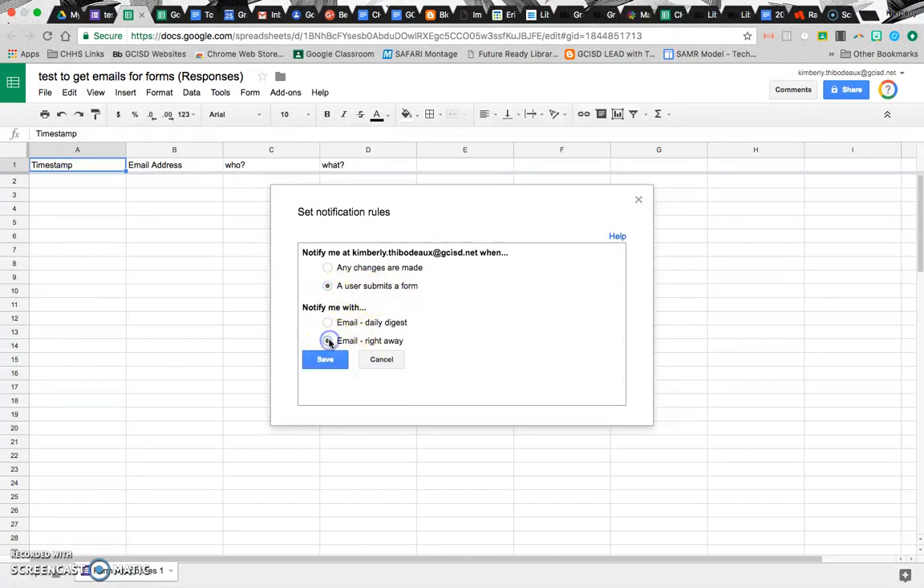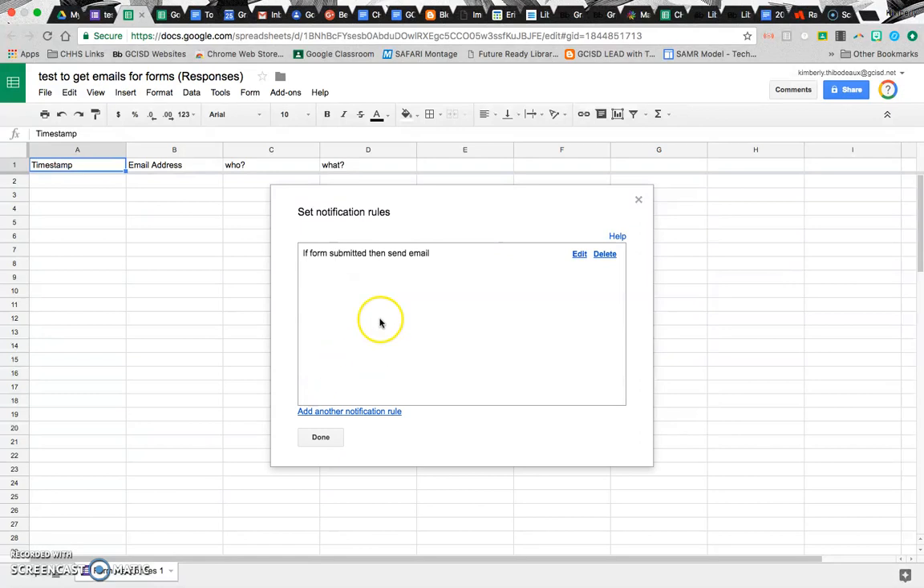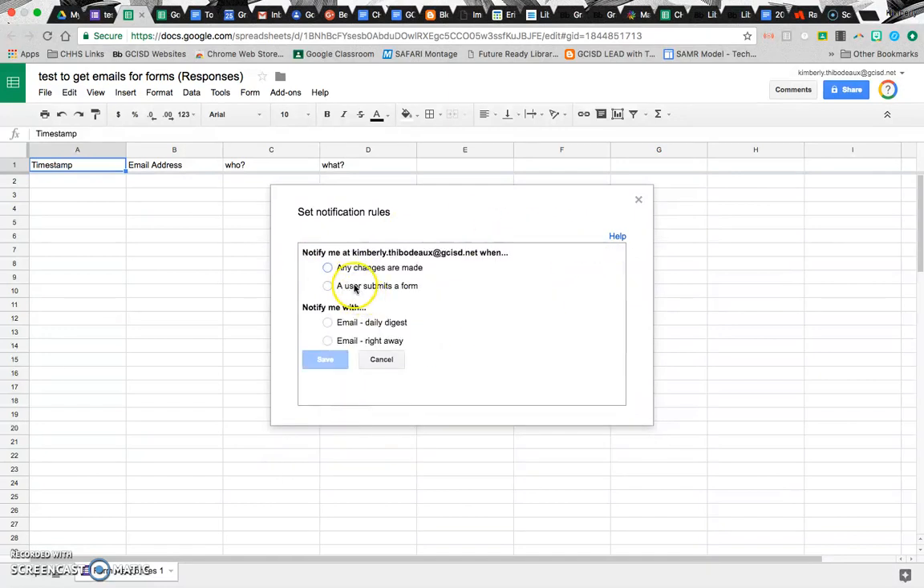I want to know right away because I'm in the library and want to be able to schedule my teachers as quickly as possible. Maybe you aren't. Maybe you just schedule it at the end of the day for the next day, however you want to do it. So you have 2 choices here. Okay, and then you're going to save. Now you see that if form submitted, then send email. Okay, and then you could also delete this. Then you can add another notification rule.